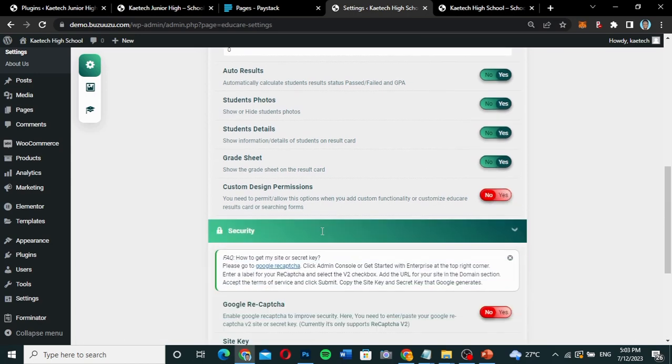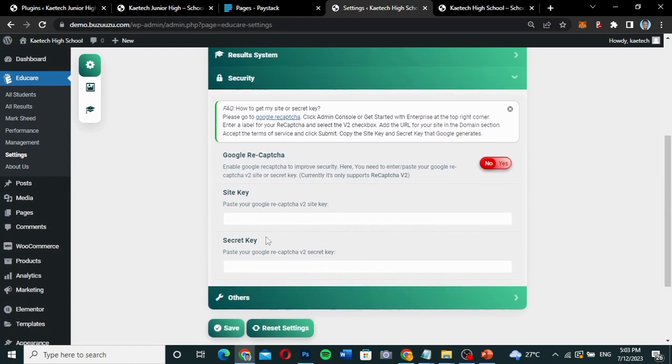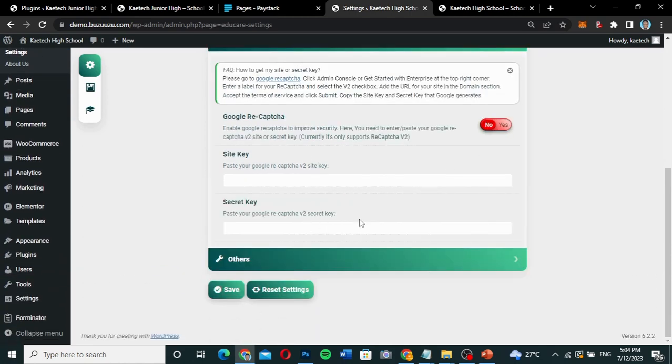And then we also have security over here. So this one is if you don't want bots and other stuff to be running your website, but you want to make sure that human beings are the ones searching through your website, then you can use the Google reCAPTCHA to be able to do that. So if you have a Google reCAPTCHA site key and secret key, you can just enable this one and then paste the keys over here. Okay, so that is it. Now I'm going to leave it as default no.